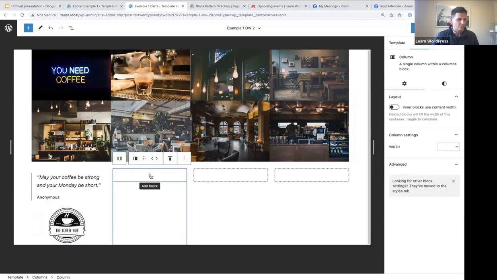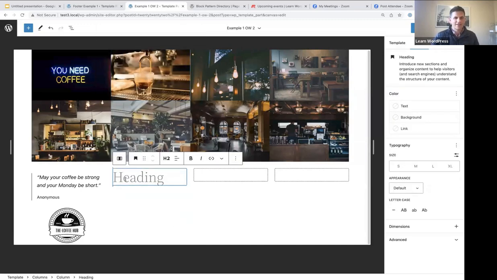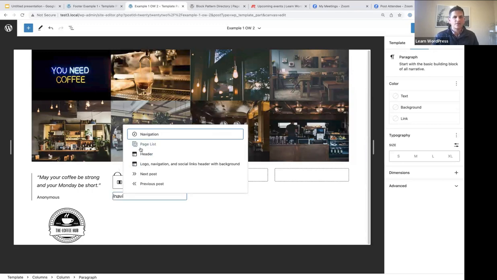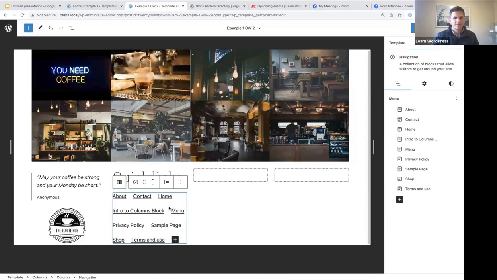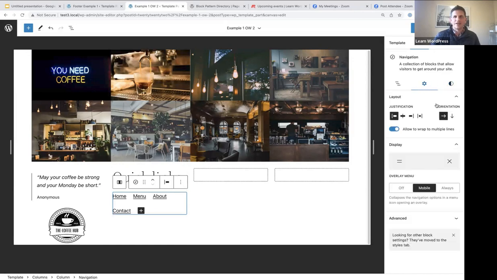And then in this column, we want to add a heading. And see, now I'm kind of doing everything from scratch. So I'm going to add a heading, and let's say we want that to be quick links. Again, below that, we add our navigation menu. And now you'll see that page list actually saved as a navigation menu. So we are after header navigation. And of course, we want it to be vertical.